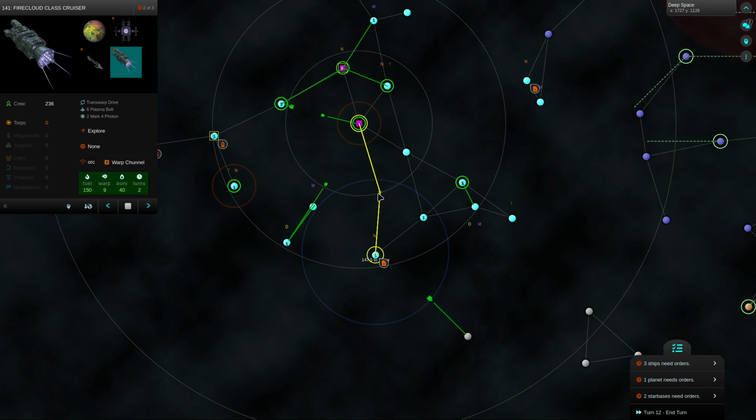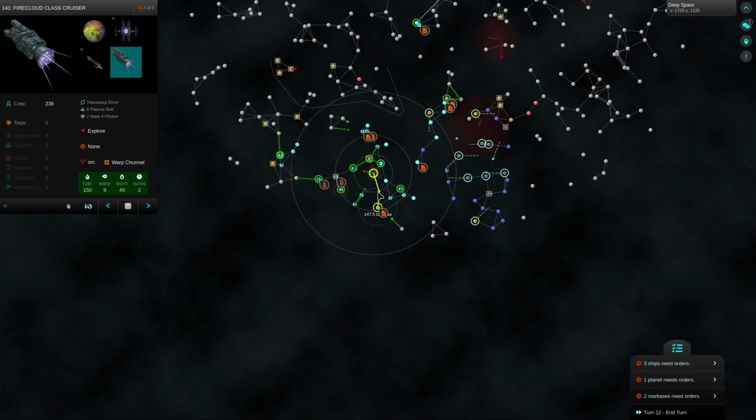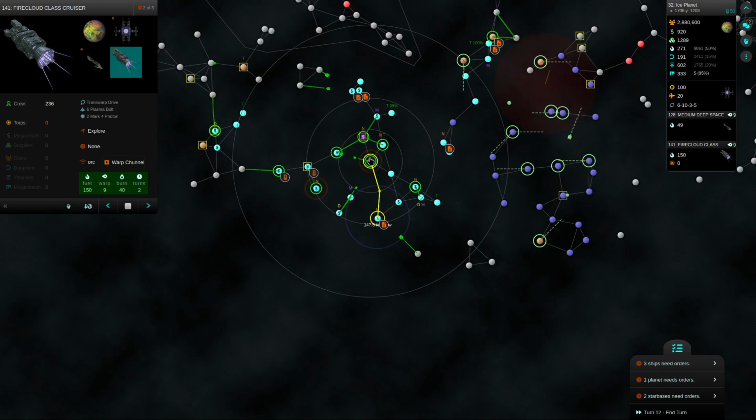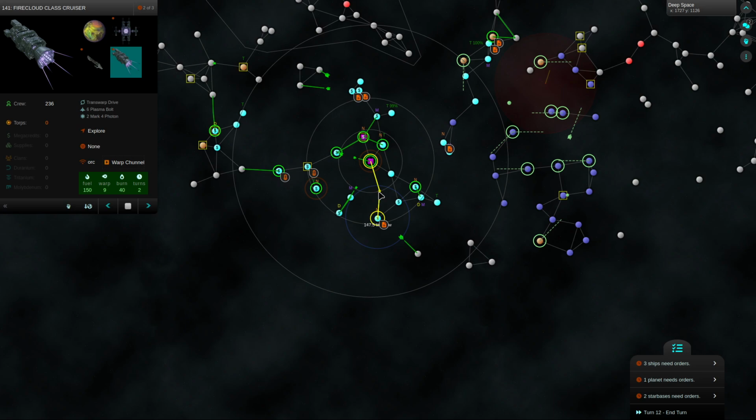Another good thing about setting waypoints with shift is that in case you miss a turn, your ship doesn't end up here and just stand there because you missed a turn, but it will continue flying.